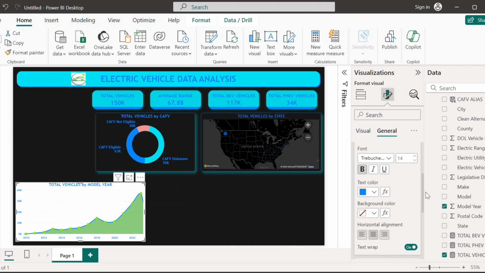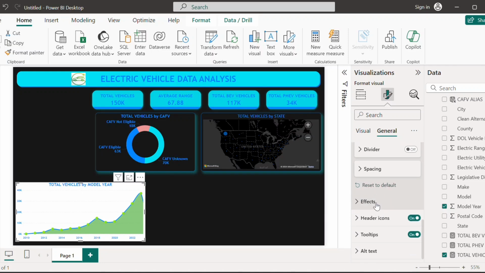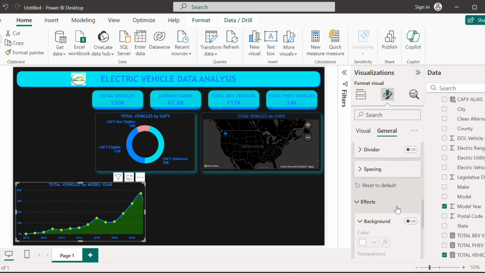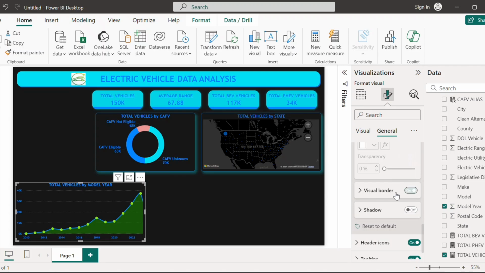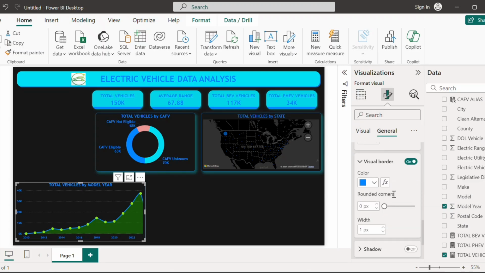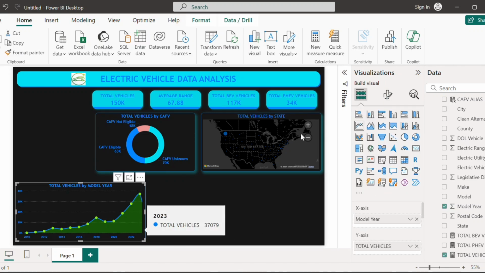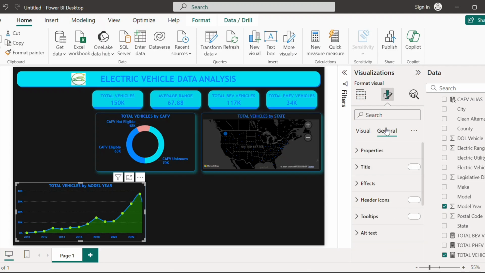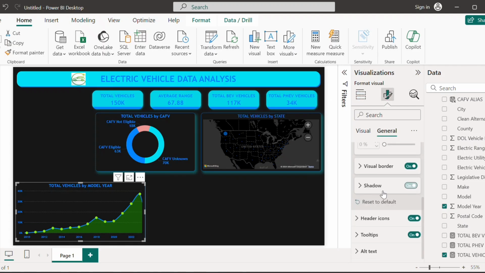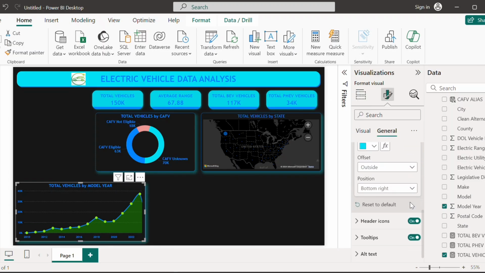Okay, let's move ahead with our line chart formatting. I don't need subtitle. Let's head over to effects, switch off the background and switch on the visual border. Change the visual border color to this blue. Rounded corners is 10 pixels. Width is fine. Let's see if it works. Yes, it's working. Now let's move ahead. Now we will switch on the shadow and give it a color, this color, and we are done.